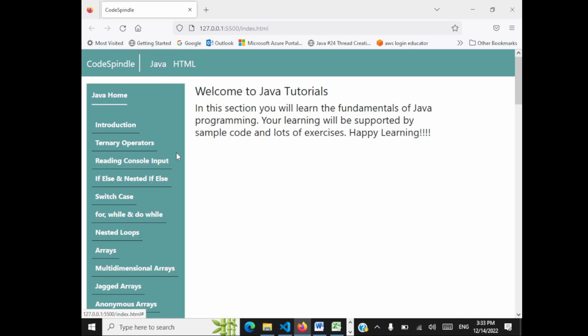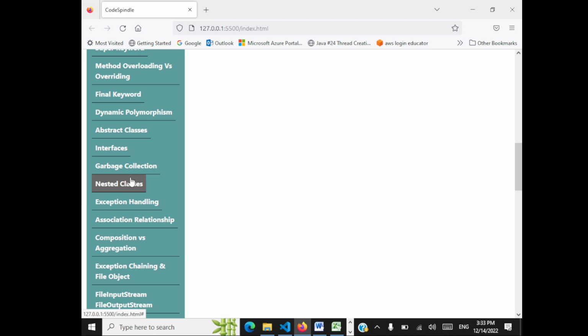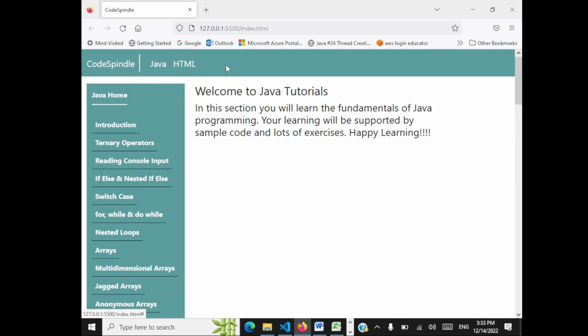pure CSS pages, this entire thing here was created using a list. It's a list, unordered list. This entire menu on the top was created using a list. It was created using only pure CSS.